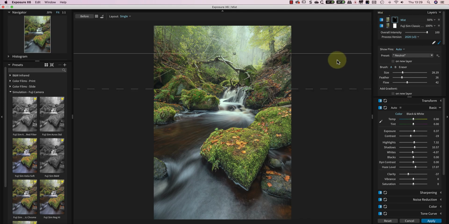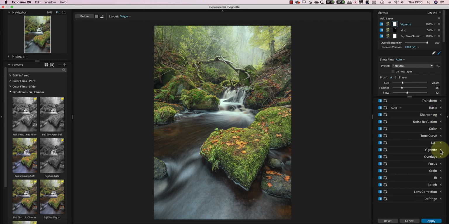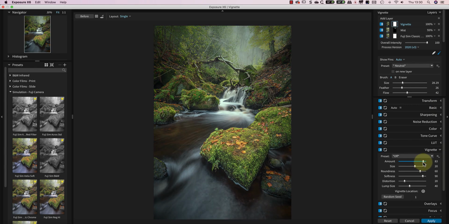The next adjustment I want to add is a vignette, which I'm going to place on a new layer by itself. I'll use the vignette to darken the edges of the frame by placing the centre on the foreground rock, making it a focal point for the viewer.